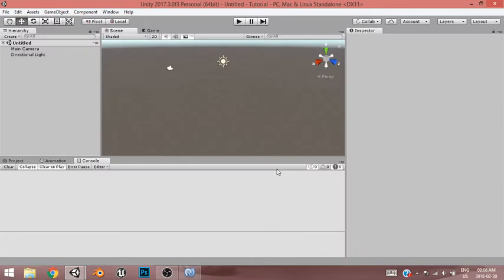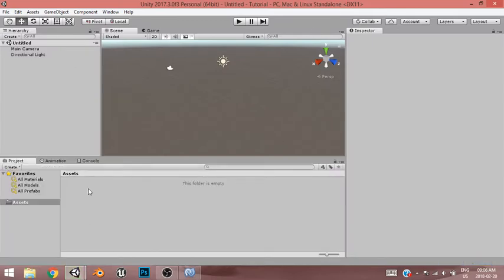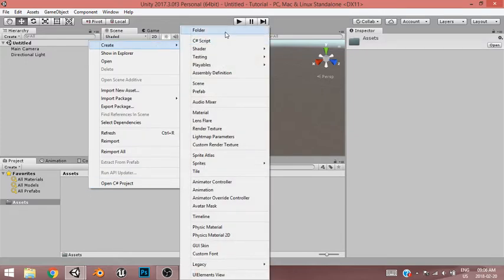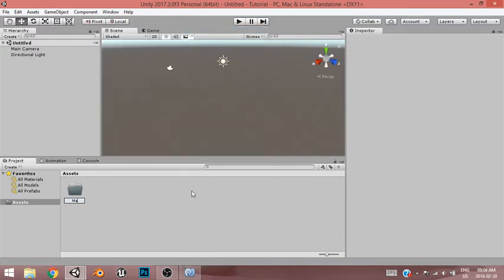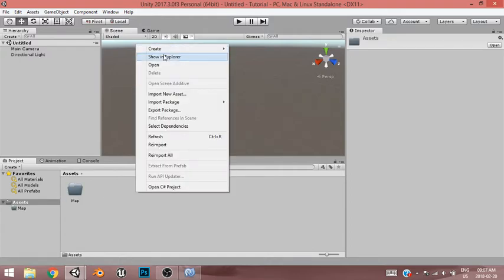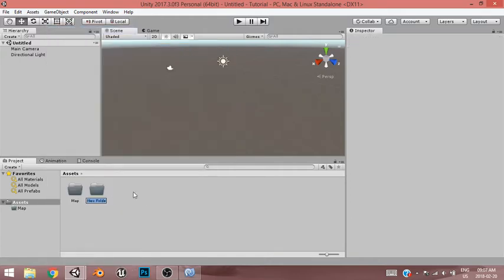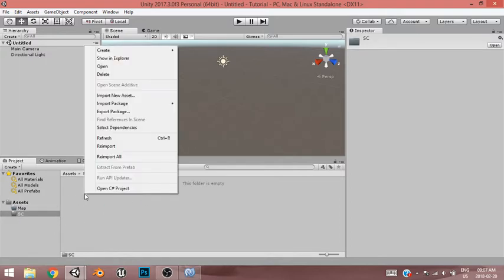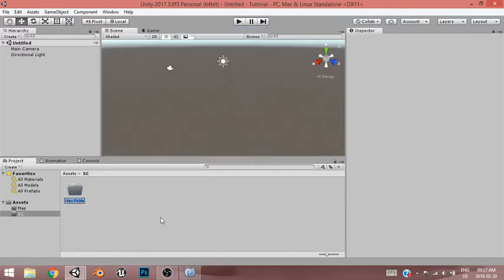Okay, so go to your project and create a new folder, call this map, and then create another new folder, call it scripts. In your scripts folder create a new folder that's going to be your player.